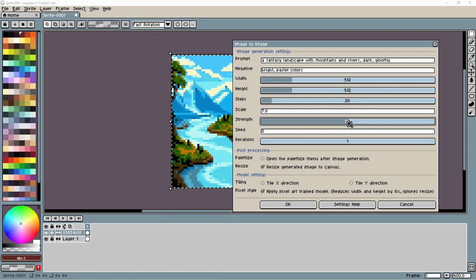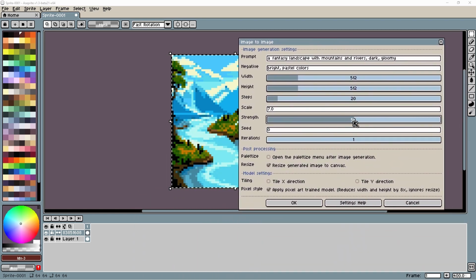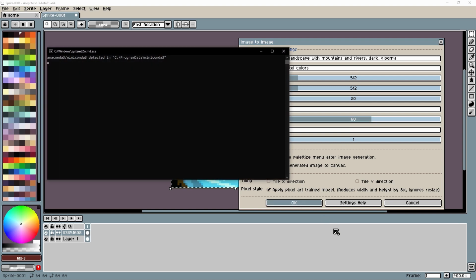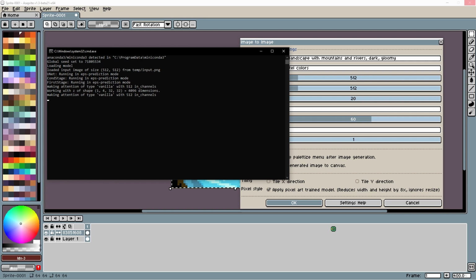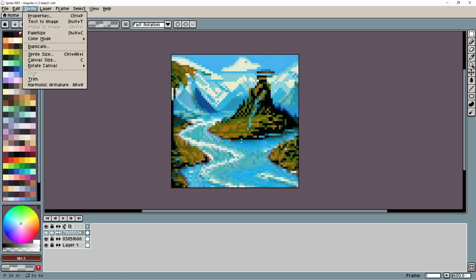So the more noise you add, the more closely to this new generation it will follow instead of the old generation. Because I want to keep a lot of this, this shape, this form, I'm actually going to go to only about 60 here. There, and now we have this new image, except this time it kept a lot of that form. It's a little bit darker, a little bit gloomier. If that wasn't enough, you can try it again with more strength or less strength or a different prompt or pretty much anything you want.